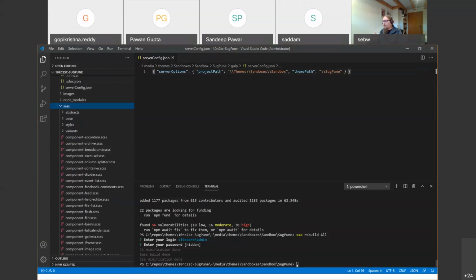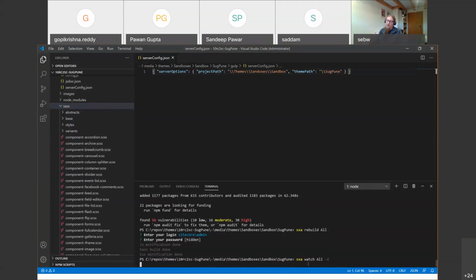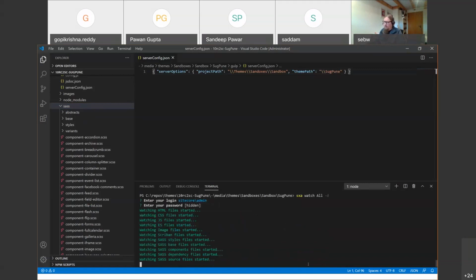And before I perform the change, I will run my SXA watch command, and I will run it for all items to be watched or for all folders to be watched. And I will use the -d parameter in order to get a little bit more output to see what's currently happening. So running it, it will ask me again to log in. Yes, password, all is started.